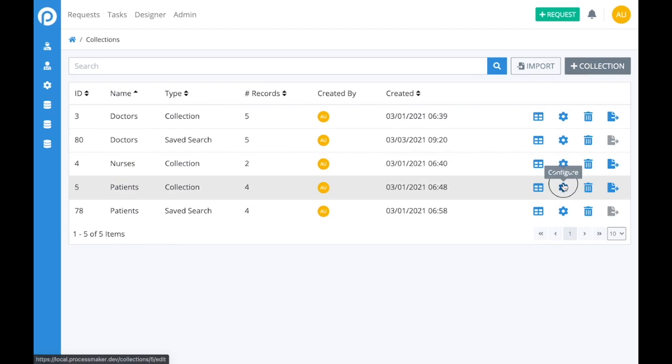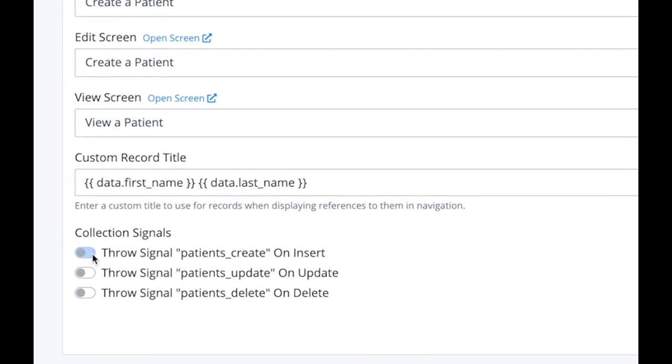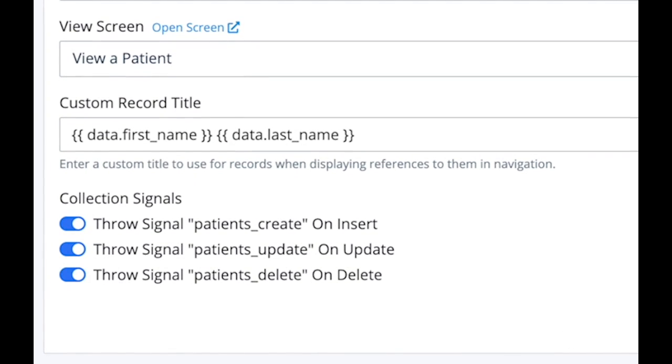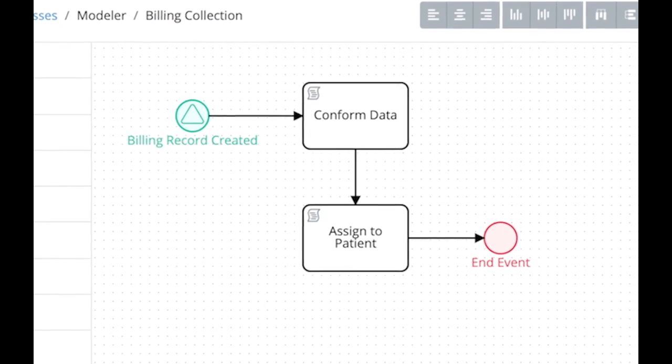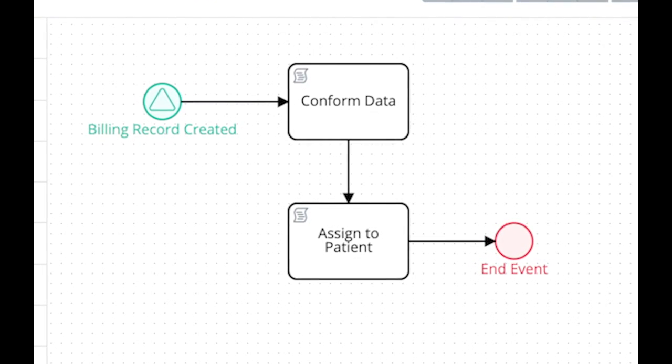Second, Collection Signals allows you to throw a BPMN signal anytime records in a collection are created, read, updated, or deleted. Now you'll be able to fire off a process with the data from that record and use it in any way that you like. For example, if you have data coming in from an outside service, you could create a process to validate and conform the data to your own specifications.